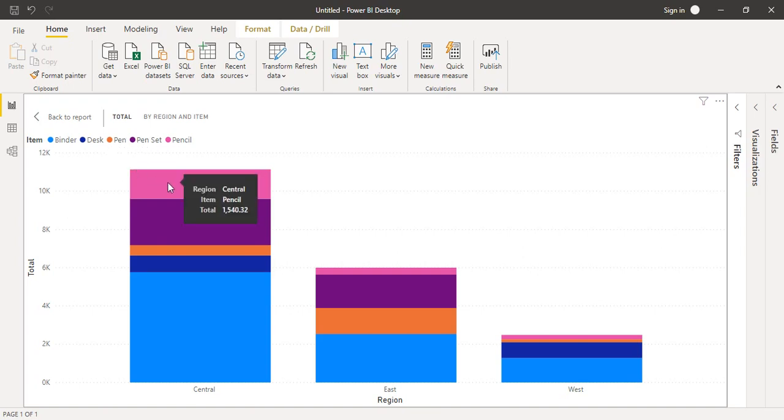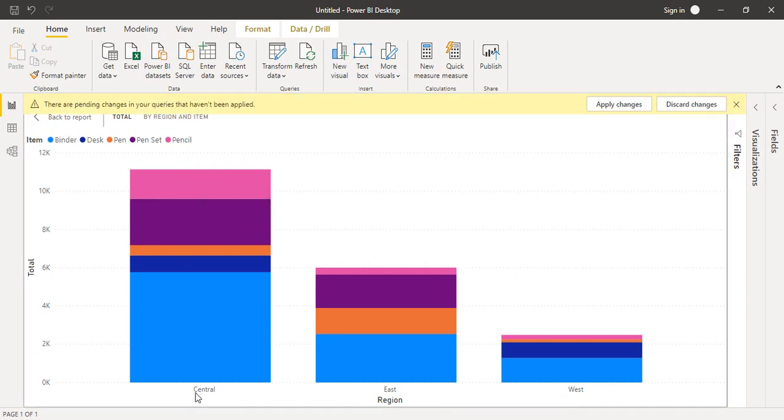If you hover over any of these colors, you get some information, like it is of the central region, the item name is pencil, and the total quantity as well. So these two things, pencil and central, we can make out from the fact that it is a part of the central, and the pencil color is pink, but the amount, that is 1540.32, is what we are going to see with the help of this information.